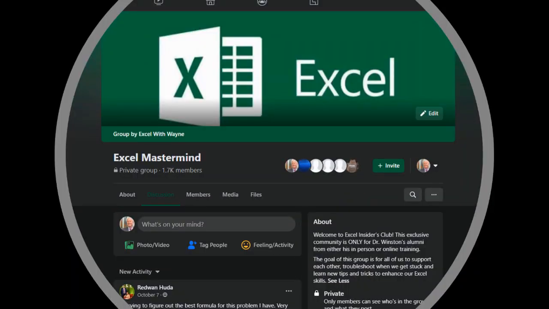Our group is called the Excel Mastermind, and you can see here there's more than 1,700 members that are more than happy to answer your questions. And this group is also only for students of Dr. Winston's. So you're going to have very, very intelligent students, people that have invested in themselves, helping you answer your questions, as well as us. We also monitor the group.